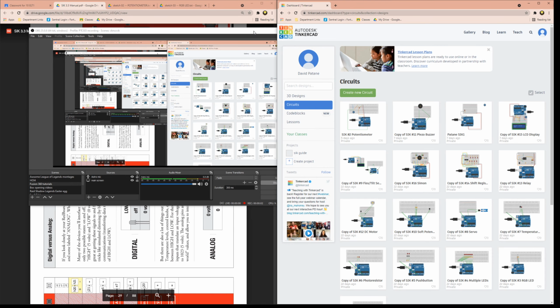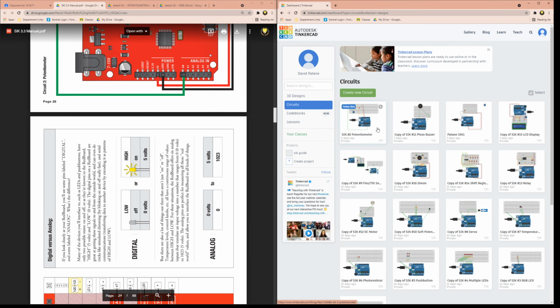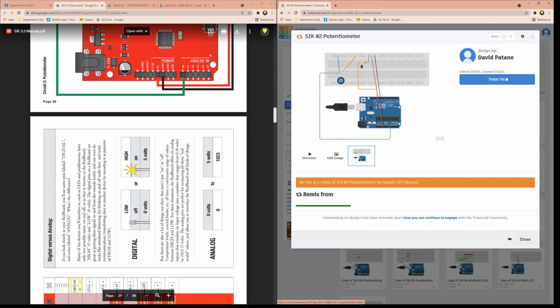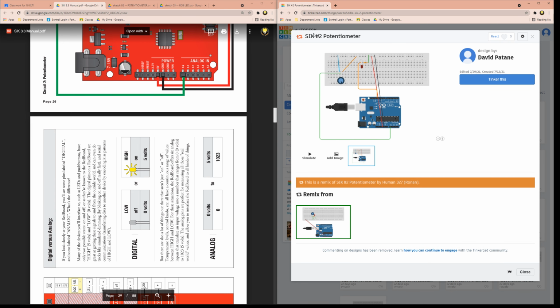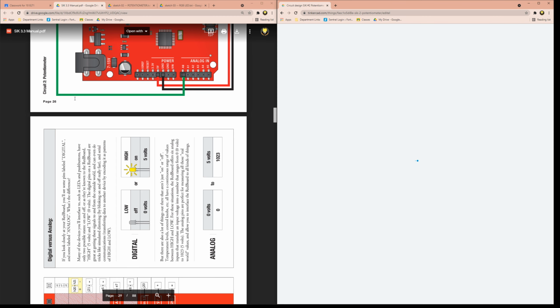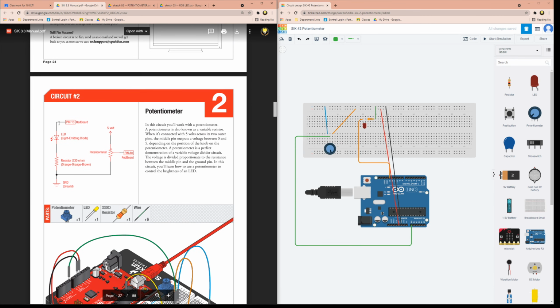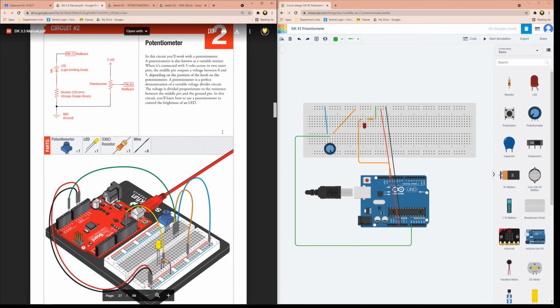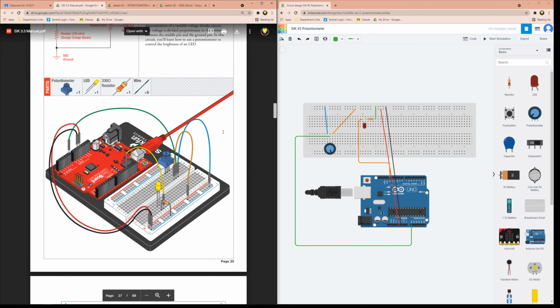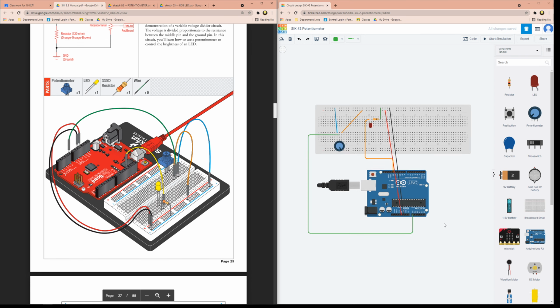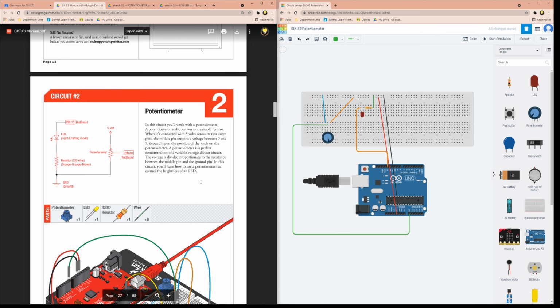Okay, so for this tutorial we're going to be doing circuit number 2 on the potentiometer. Circuit 2 from the SIK guide, and let's just load it up and see how it is, and base it off the SIK guide. Circuit number 2 should be page 25. Over here I already have a circuit made, but I'll start a new circuit and show us how to get to this configuration.